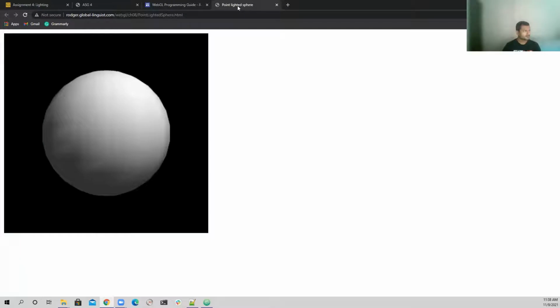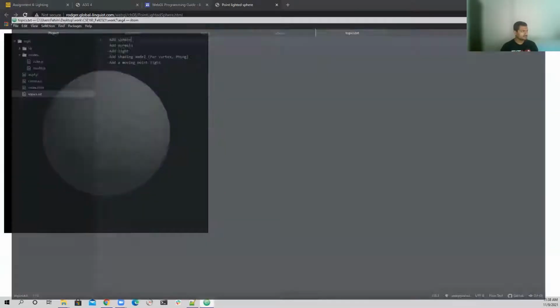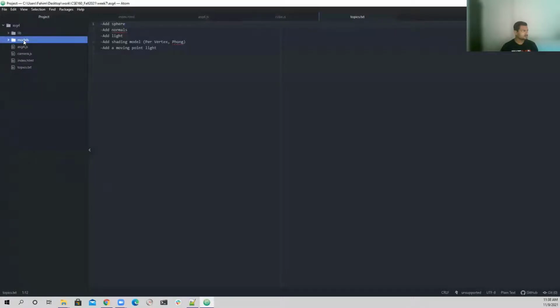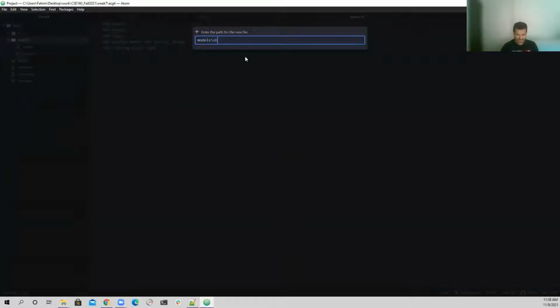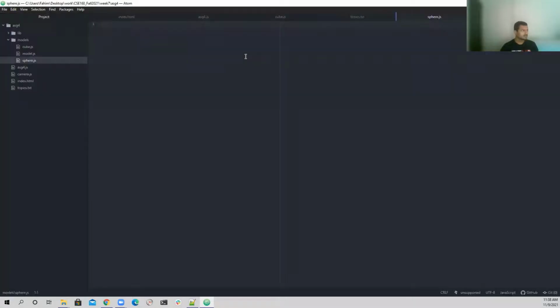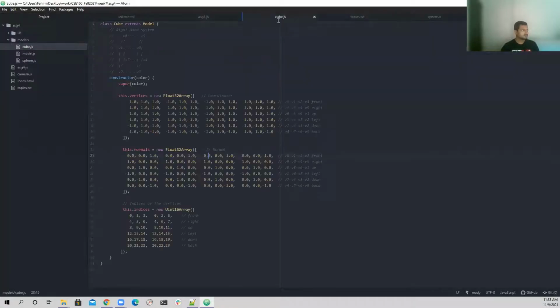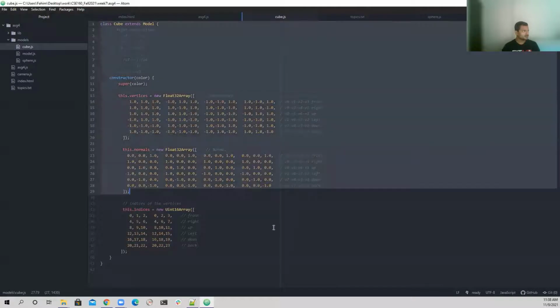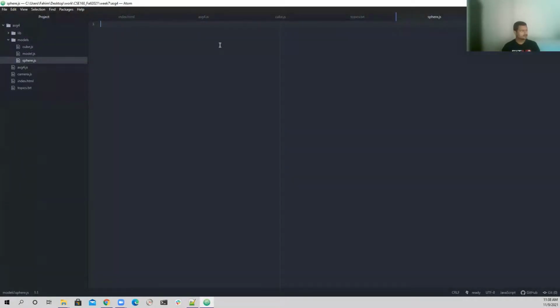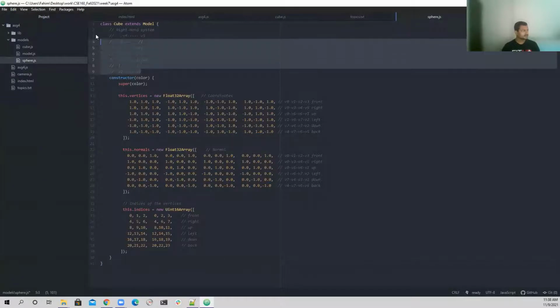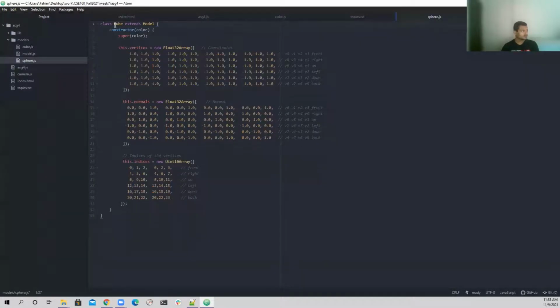So how do we do that? Let's create a new file here and call it sphere.js, right? And the sphere.js is going to be pretty much the same as the cube. So I'm going to copy everything here. And then obviously it's not going to be the cube, it's going to be the sphere.